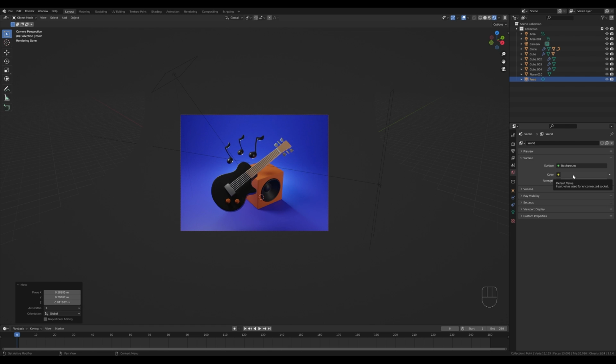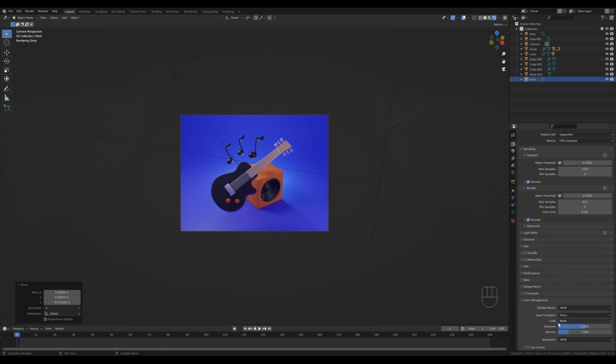Of course, you can go to the world settings and play with the background color and intensity to give this some ambience like this. And of course, in the end, you can go to the color management, switch look to something like medium high contrast, and play with the exposure if your lighting setup is too dark or something.